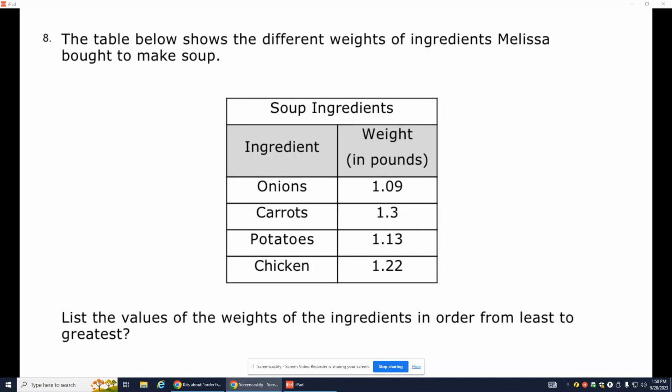Question 8. The table below shows the different weights of ingredients Melissa bought to make soup. So you got onions, carrots, potatoes, chicken. List the values of the weights of the ingredients in order from least to greatest. So I'm going to go from least to greatest, so that's important information right there, so I'll definitely underline that.